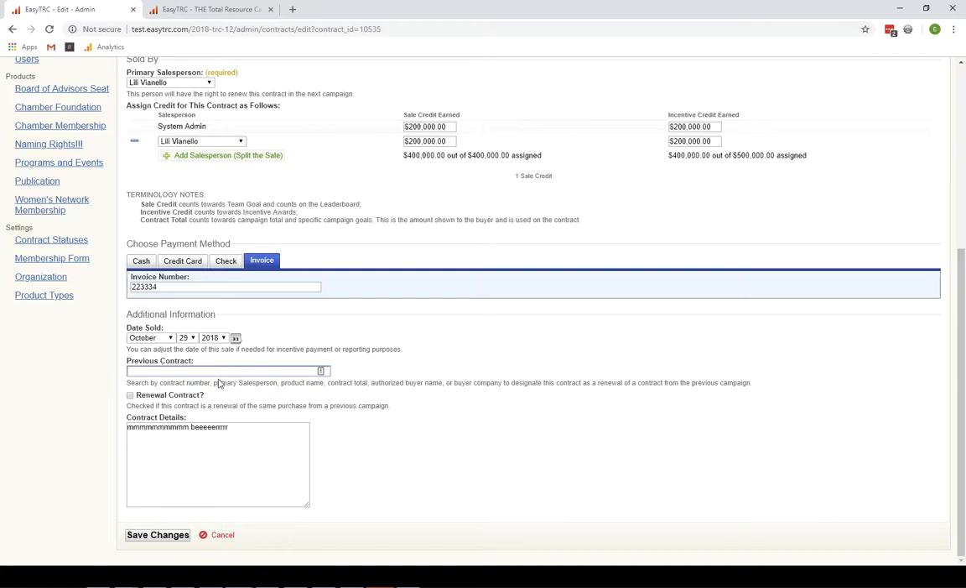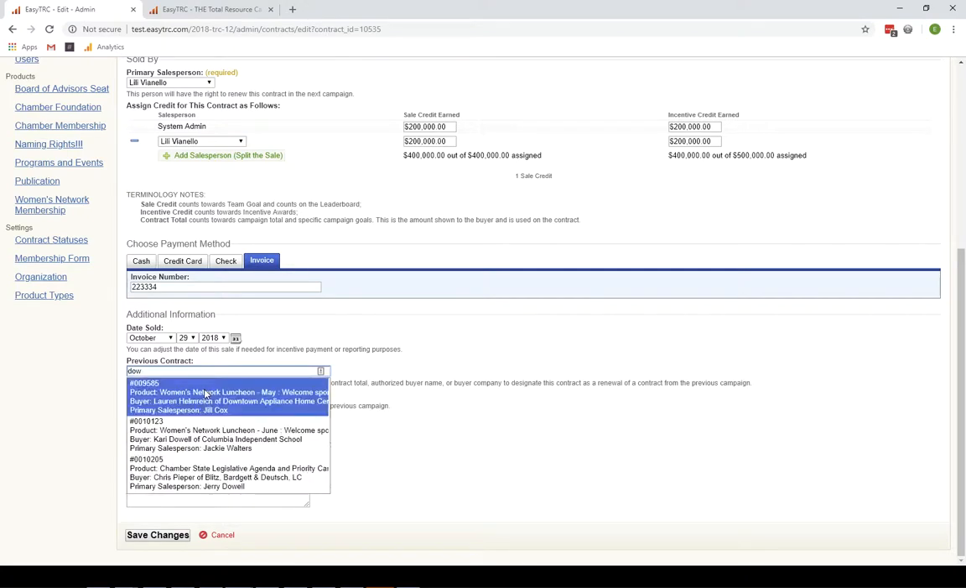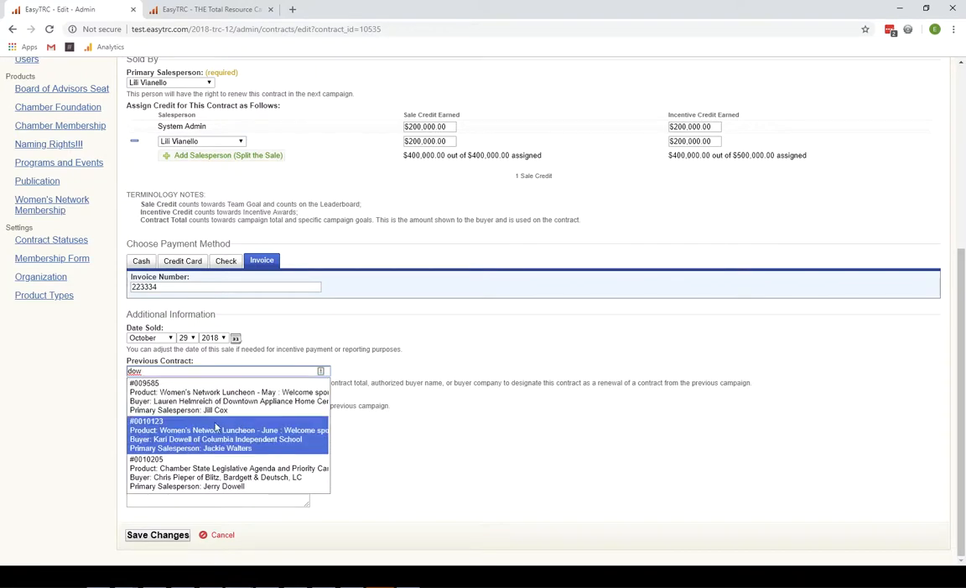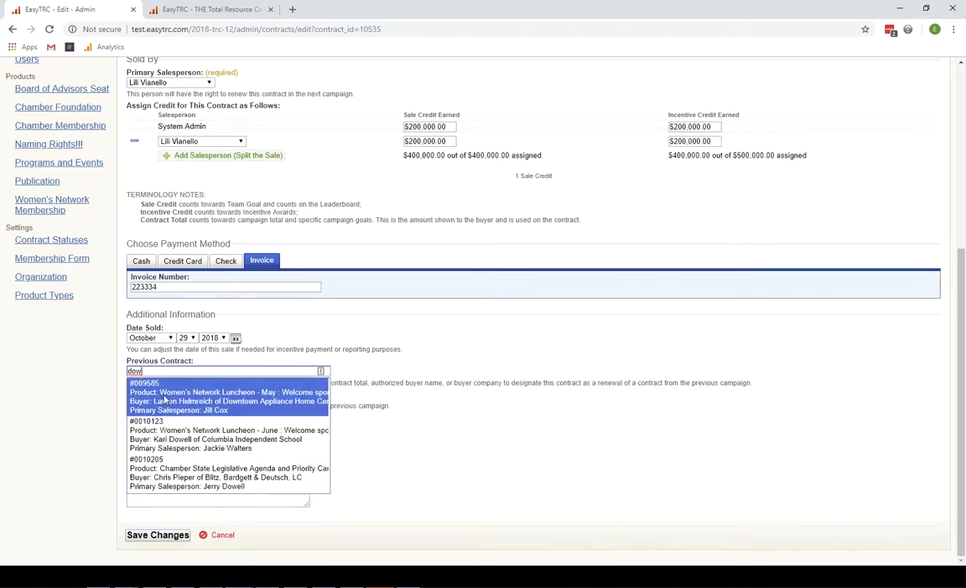Previous contract, this is an interesting one. So if you are renewing a contract from last year and you're creating a new one, then the previous contract will be in here. This field is in here so that you can manually update that information. If you're looking for something here, I'm going to just start searching by a number or a name. I think you could just do it by name too. Yeah, there you go. So you can look by people's names. You can look by number.